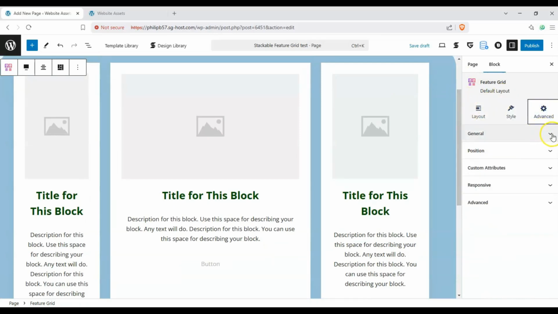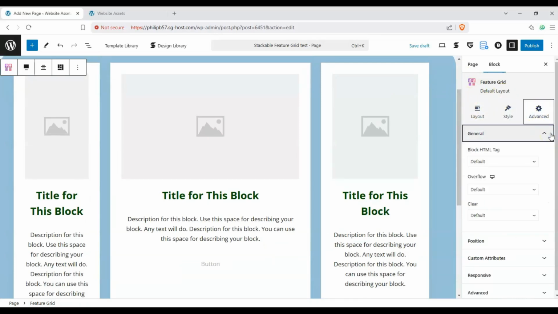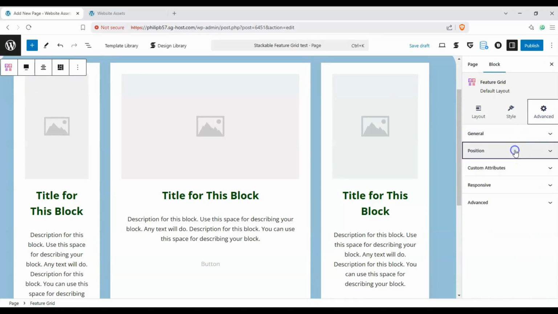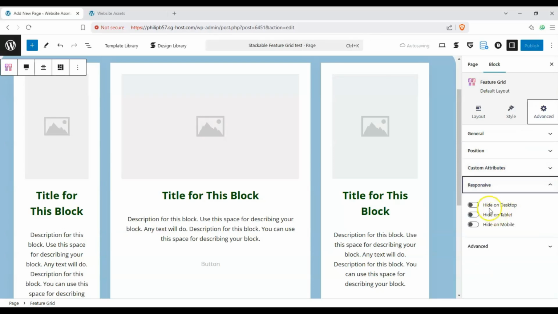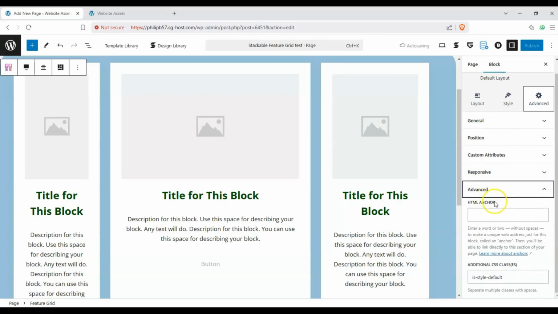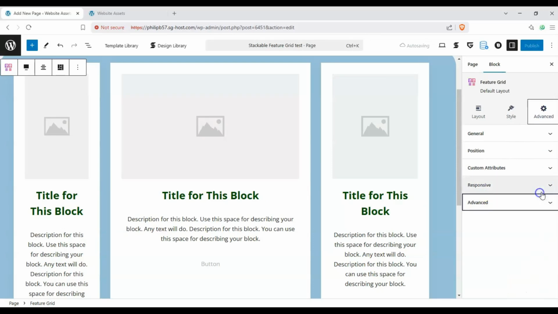And our advanced options, let's go through them real quick. General, block HTML tag, overflow, clear, our position settings, custom attributes, which are HTML, responsive settings, if you want to hide this on desktop, tablet, or mobile, and our HTML anchor and additional CSS classes.